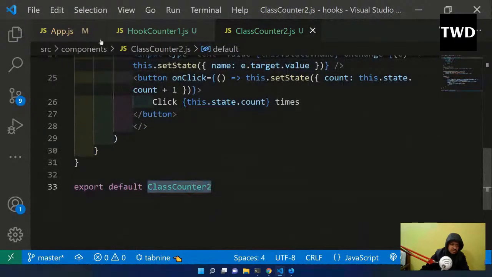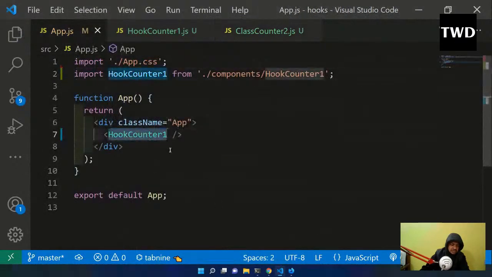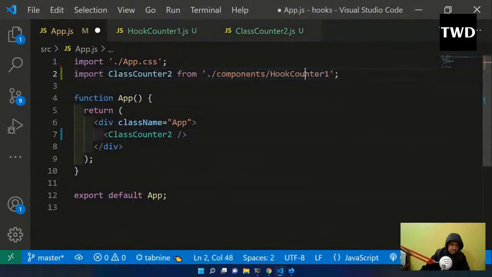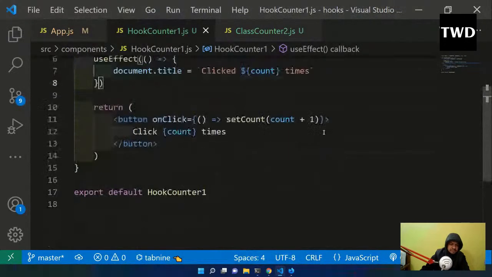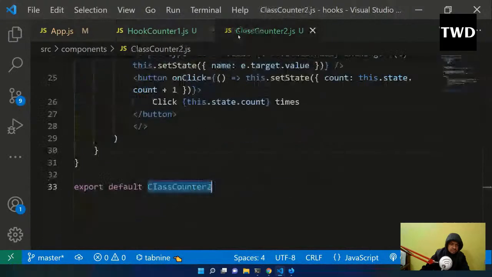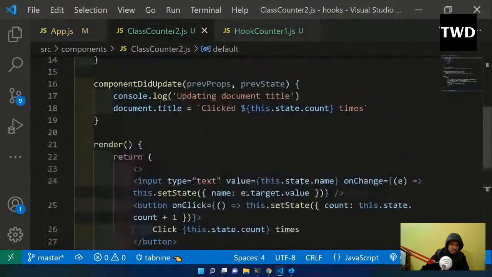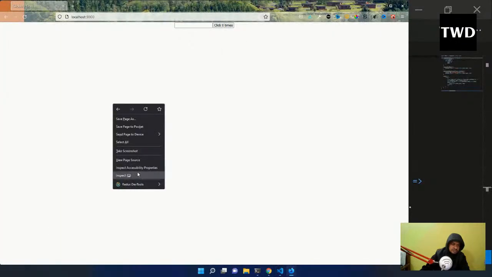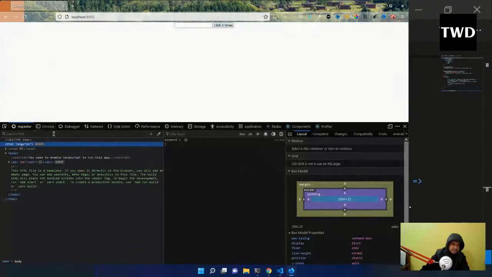So class Counter2, save it. Okay, so that is done. Class Counter2, we are doing that. Okay, so let us come here, and we have both of these two things. In fact, so it is there.